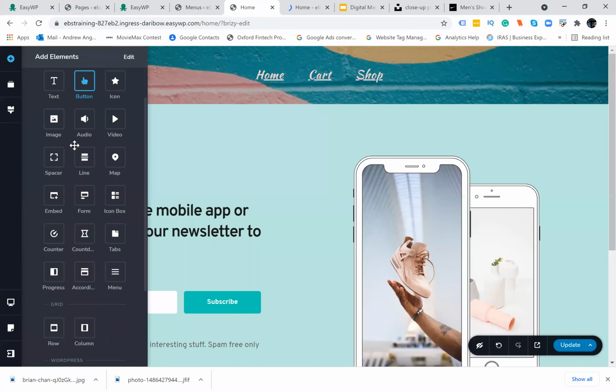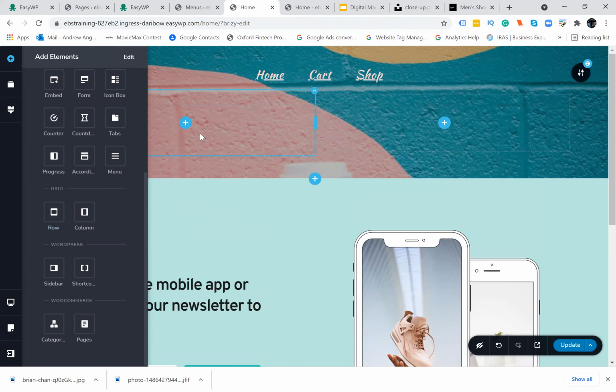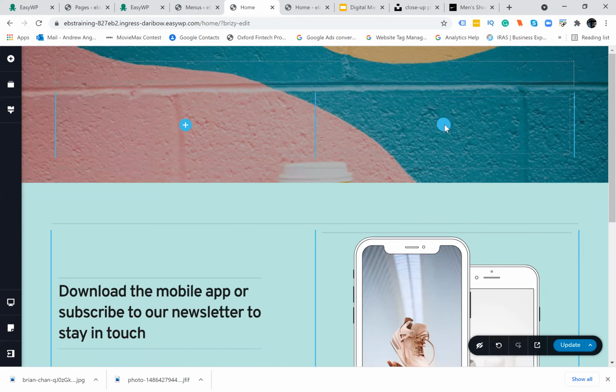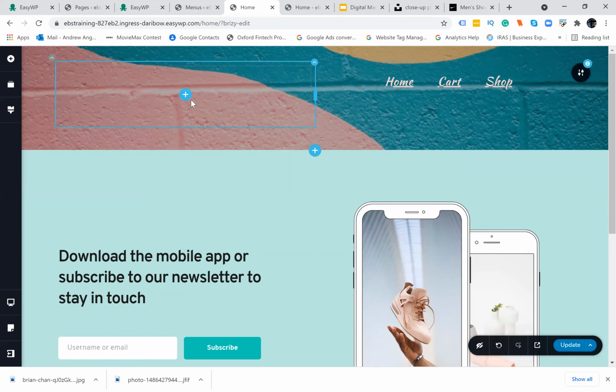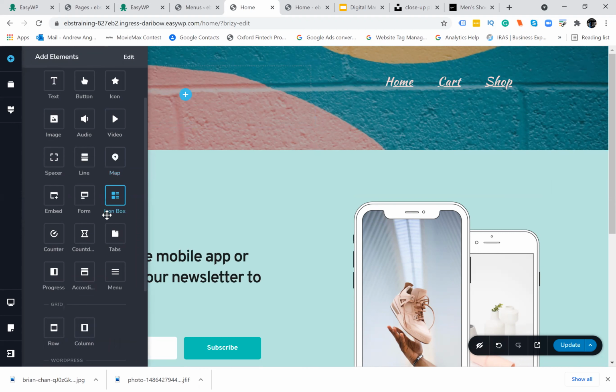Logo. Then you scroll down, you can see this row under grid. There's row and column, right? What this does is you add an additional row here, and you can see there are two columns added, correct? Now you can drag your menu down to, let's say, the left side, and you can input an icon, your logo. But for now, I don't have any logo.